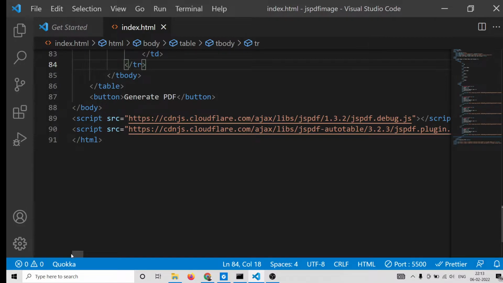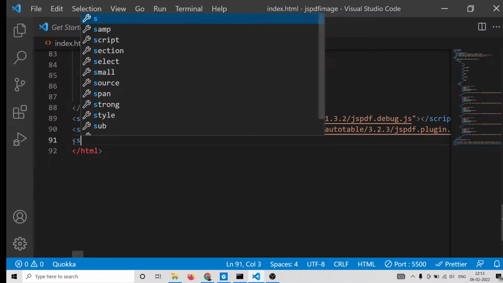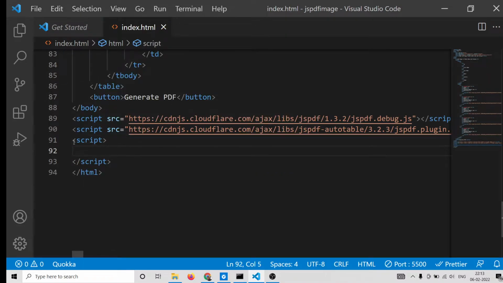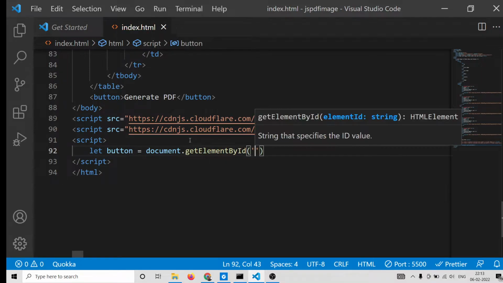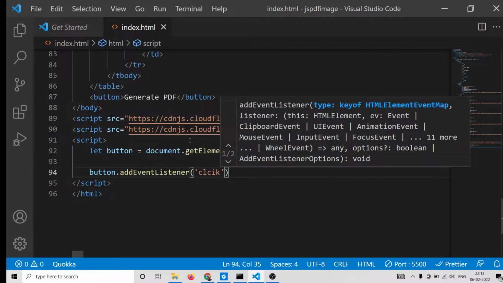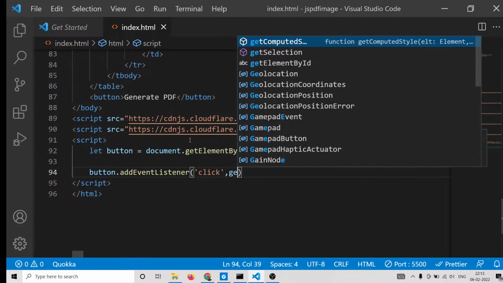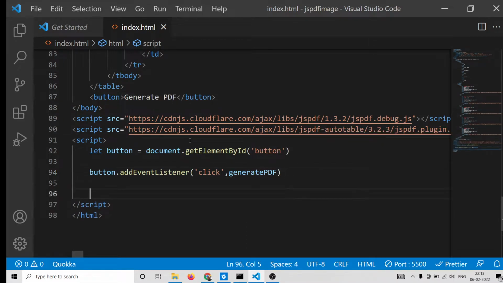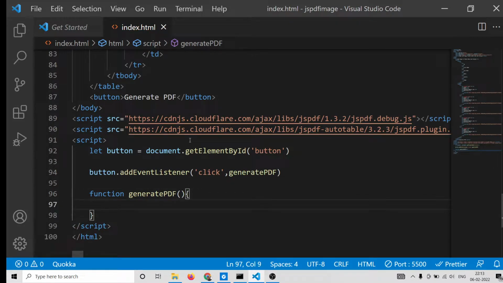Now we can write the JavaScript part here. The very first thing we need to do is initialize a new jsPDF document. First of all, we will get the button reference. When we click this button, we will add an event listener. We will execute this method, which is generate PDF. So we will execute this method here. We will initialize the jsPDF document like this, jsPDF.